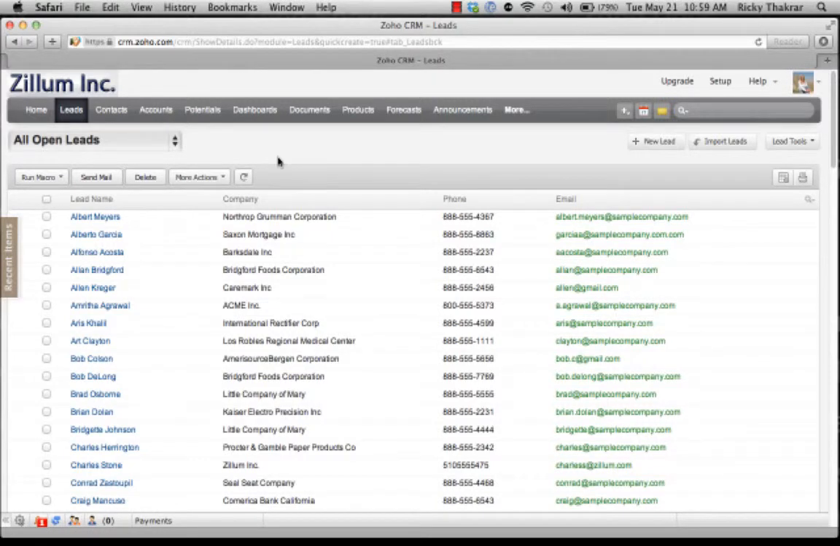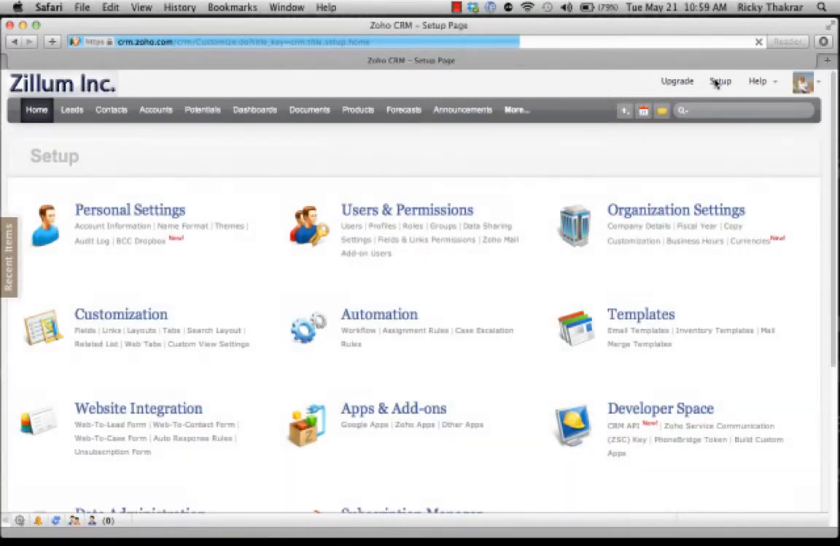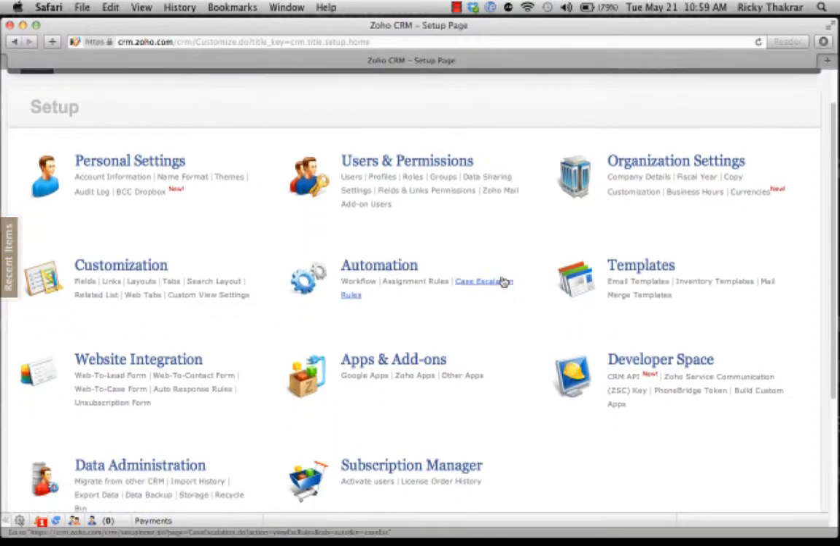Alright, we're going to look at a couple more things here. I'm going to go into Setup on the top right again. So we're going to talk about case escalation. Now it's going to be located right here.